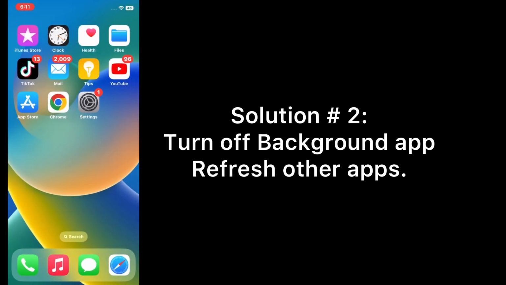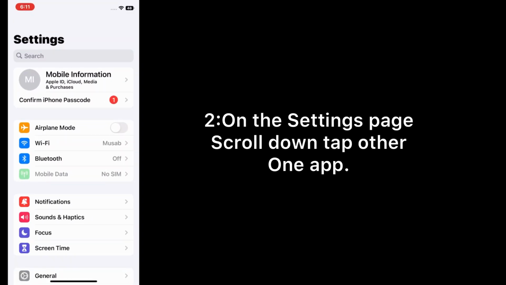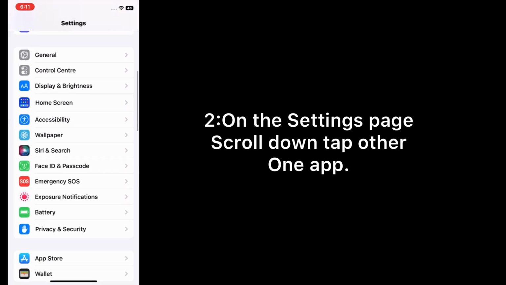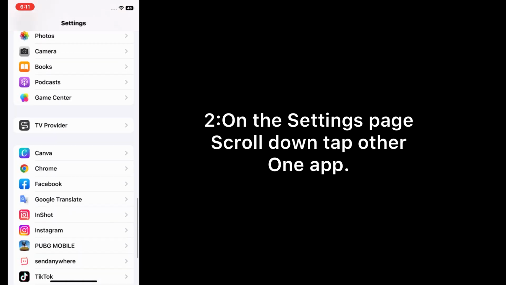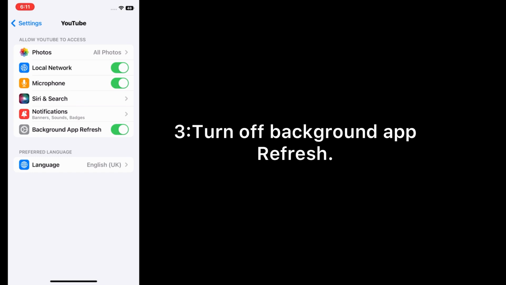Solution number 2. Turn off Background App Refresh for other apps. Open the Settings app on your iPhone. On the Settings page, scroll down, tap the other app, click on YouTube, tap Background App Refresh, turn off.